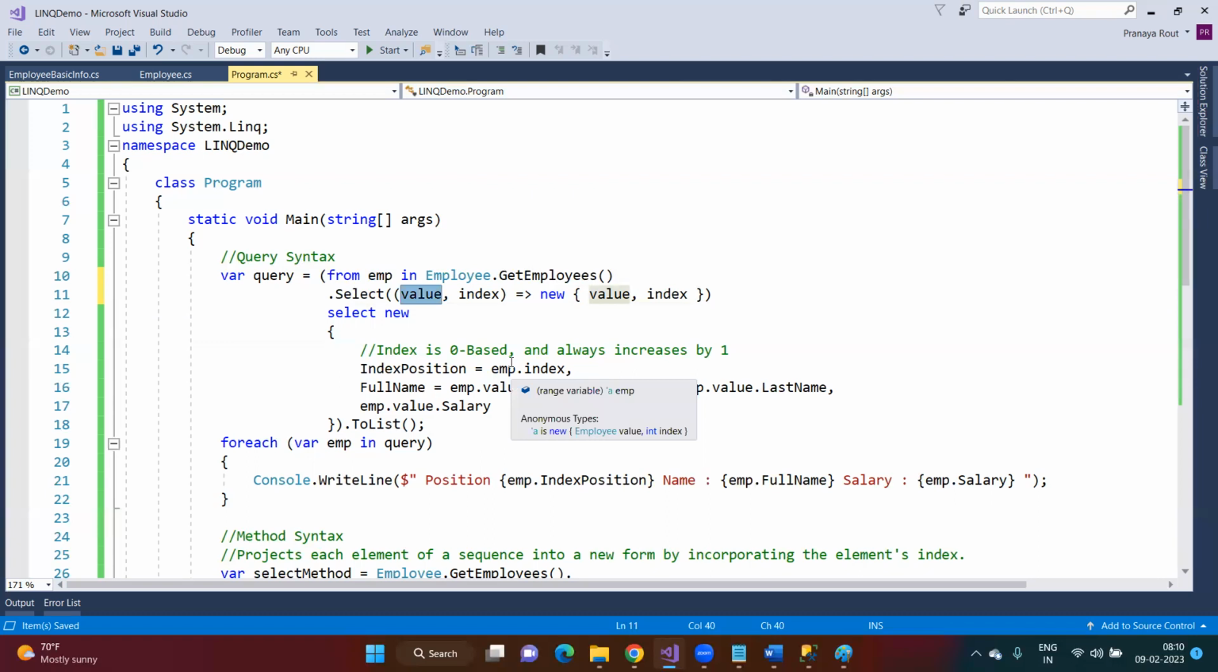I know this will make you a little confused at this moment, but don't worry, we'll understand these things again in detail once we start discussing the joining concept. In the joining concept, you will get very good clarity on this. But now you need to understand that the employee index you can access, and the employee value you can access like this.